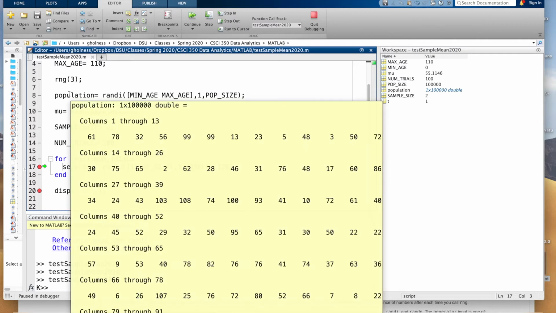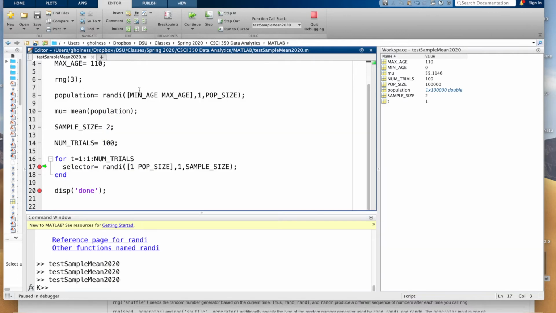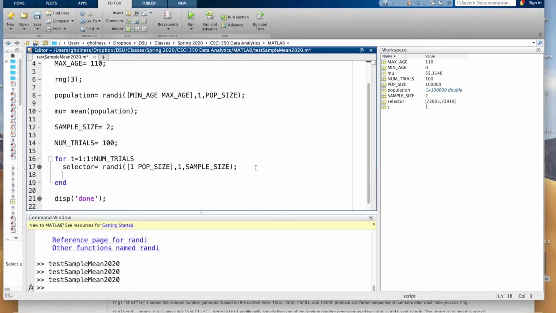And so my population has not changed. You'll notice 61, 78, 32, 56, 99, and so on. So it's the same population each time. And so for my selector, if I say step, that selector is going to be two numbers, so it's a one by two array, and those numbers will be indices into that population array. So index 72,605 and index 73,919. And so now I'm going to say the samples is equal to go to the population and return back to me the individuals at these indices in the selector.